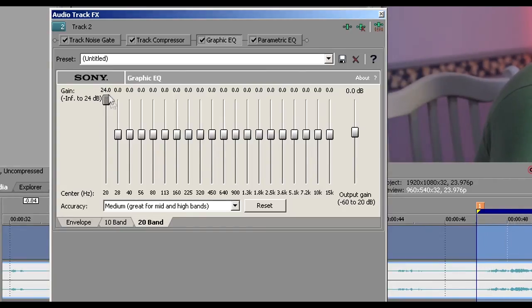So what I do is bring it up and see the difference. If it sounds good, I let it stay that way. Same goes to the second one. Sounds good. Leave it like that.